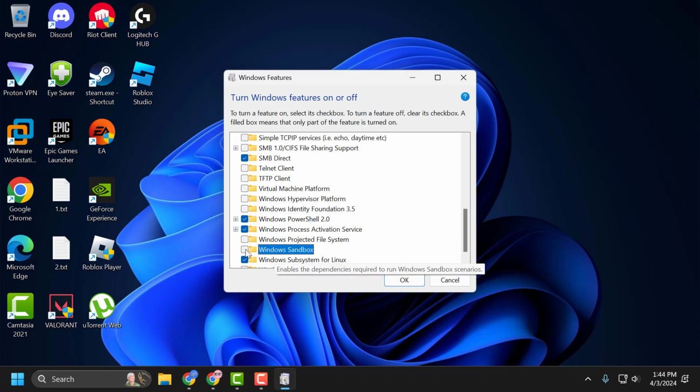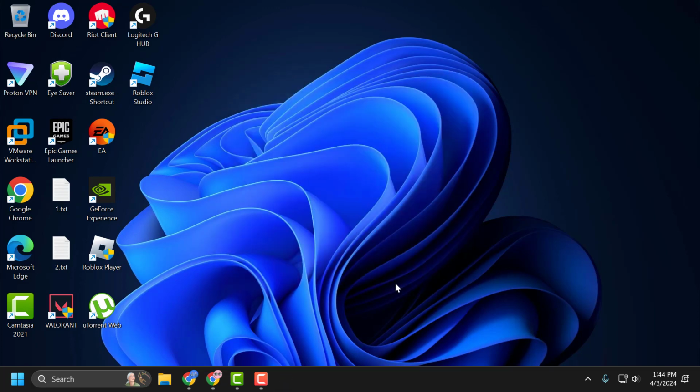You just need to check mark this. After check marking it, select OK. And the installation will start up. After the installation, you just need to restart your PC.